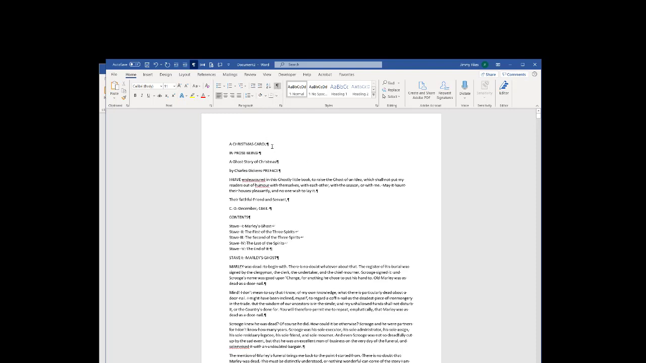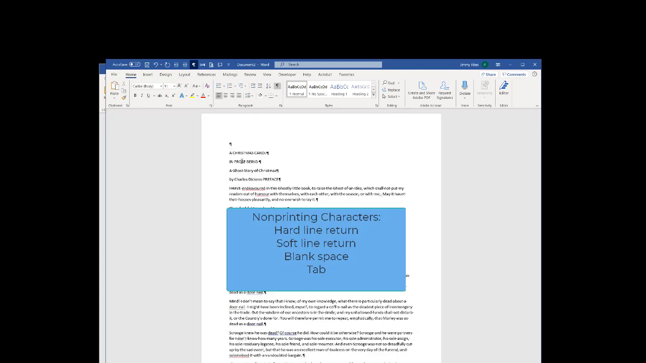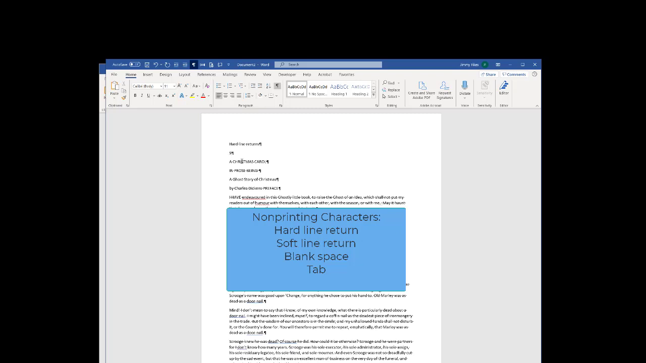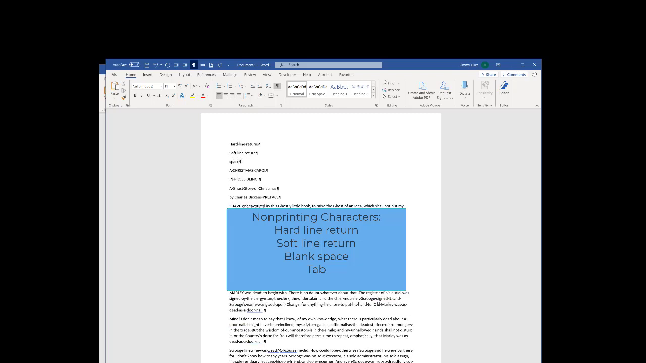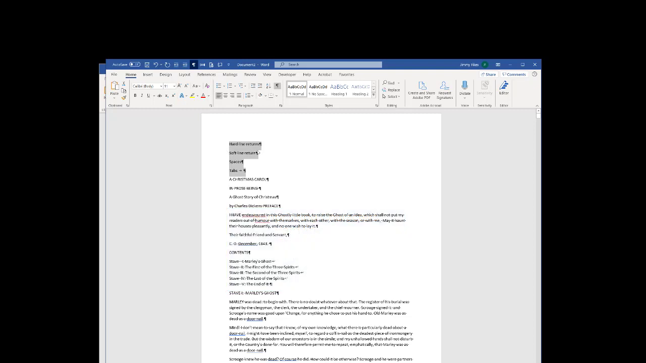Now this shows all of the non-printing characters that are in the document. There are 4 types of non-printing characters in Microsoft Word, and those are hard line returns, soft line returns, spaces, and tabs. So these are the 4 types of non-printing characters that will be displayed on the screen whenever we click on the toggle button here for Show Hide.